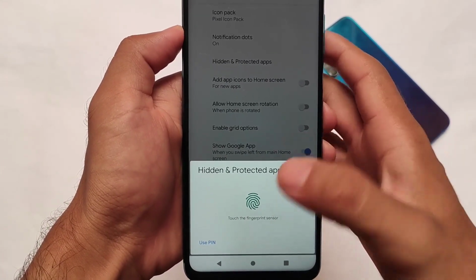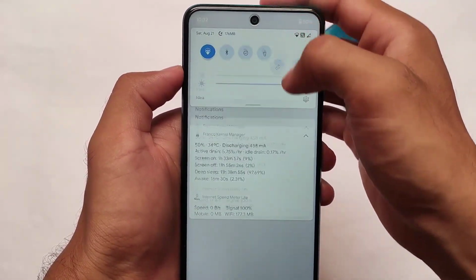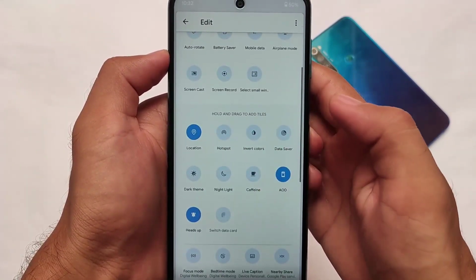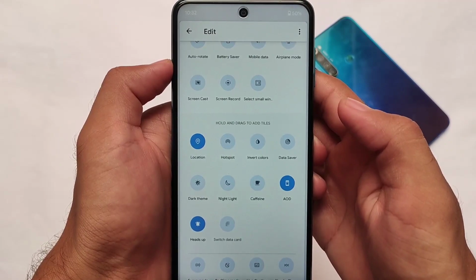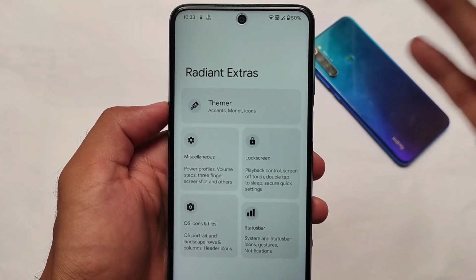This looks quite good. This is a hidden and protected apps option. Developer options are also present for you. If you want to give it a try, you can. And in the terms of quick settings panel, you have normal tiles options present. It does not come with the FPS tile option, unfortunately. If you don't need it, then it might not be a big issue.